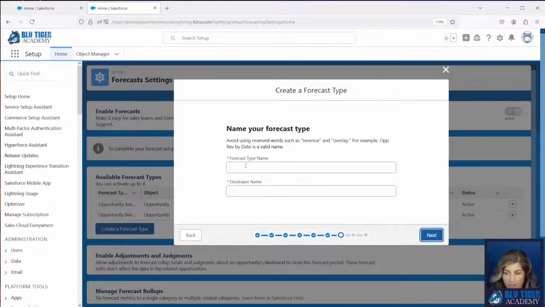We're going to call this revenue estimate by month, and you can see that you need to avoid using reserved words. This is a recommendation from Salesforce. I don't know why. I'm assuming because there's something hard-coded somewhere, but you can't use revenue or overlay in your forecast type names.